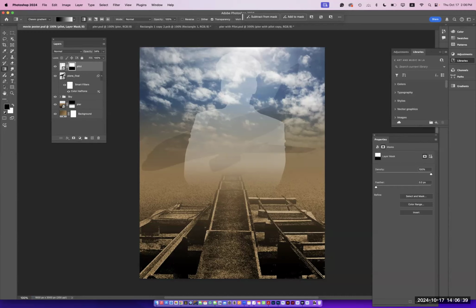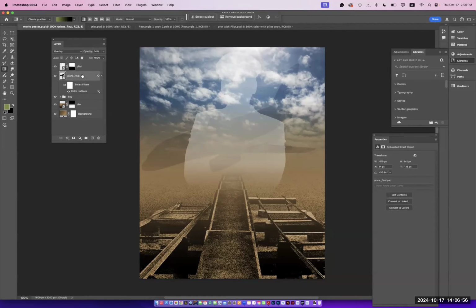Could be different assets, could be different things, but we like working with some kind of compositing of the object and using different kinds of tools for it. What else do you want? So this is the pilot, and this is the final plane. What else do I want to go and do over here?